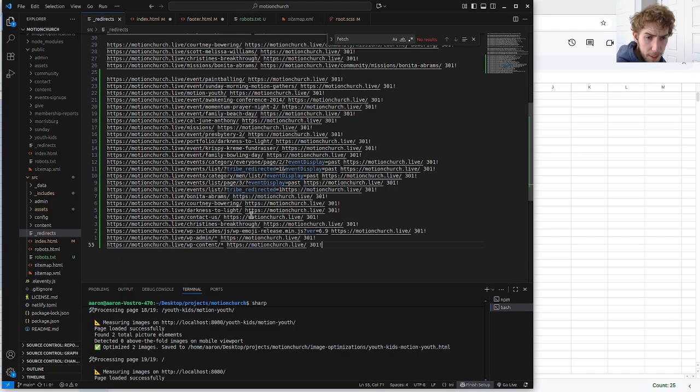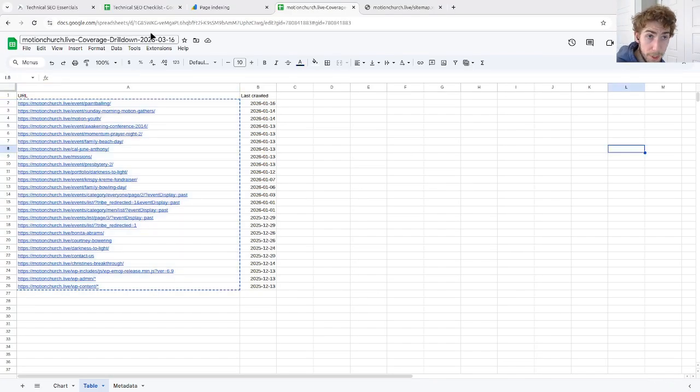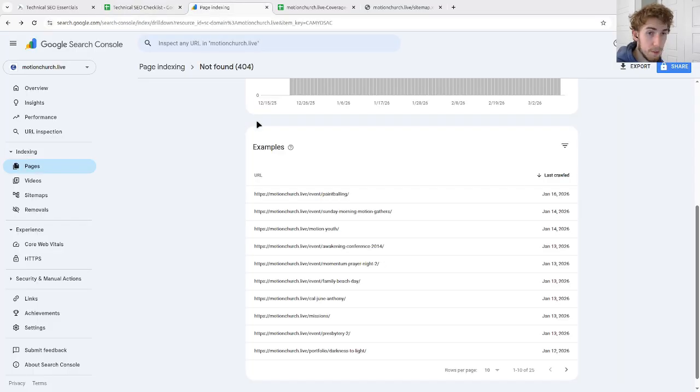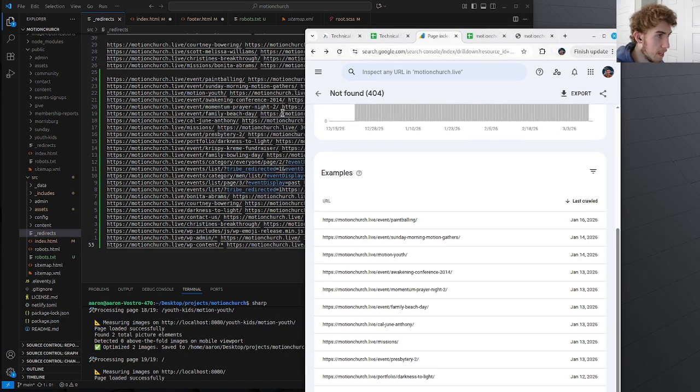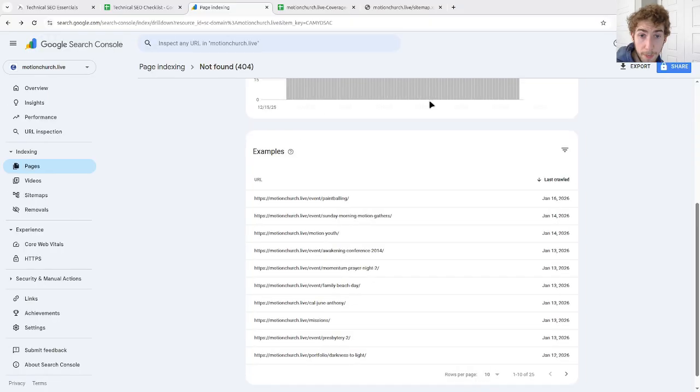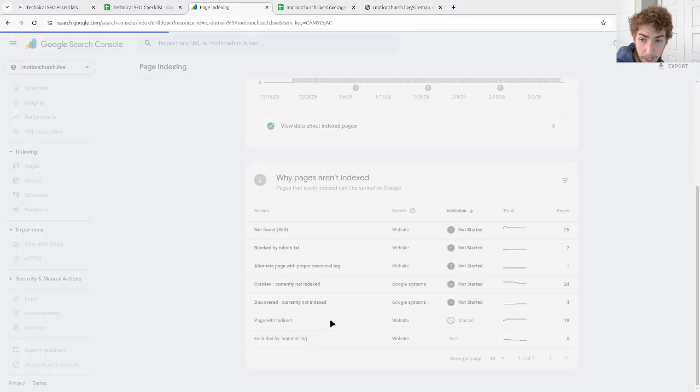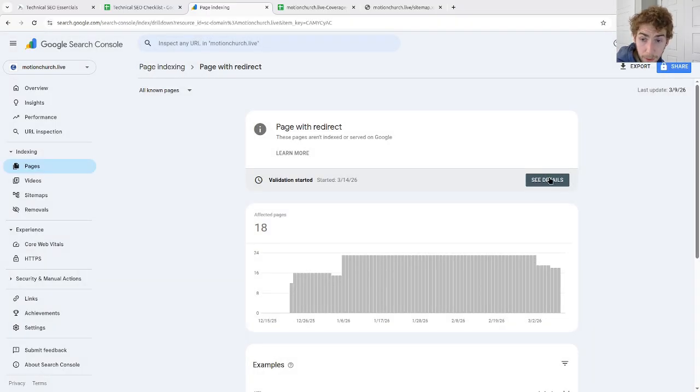All right, perfect, that's done. It saves me some time in the future. I should have done that all off camera, but now all our 404s are redirected. So when I push these changes live, what I would do is go back into Search Console here. Let's go back to the main pages. All of these 404 not founds would become page with redirects here, and you would click See Details.